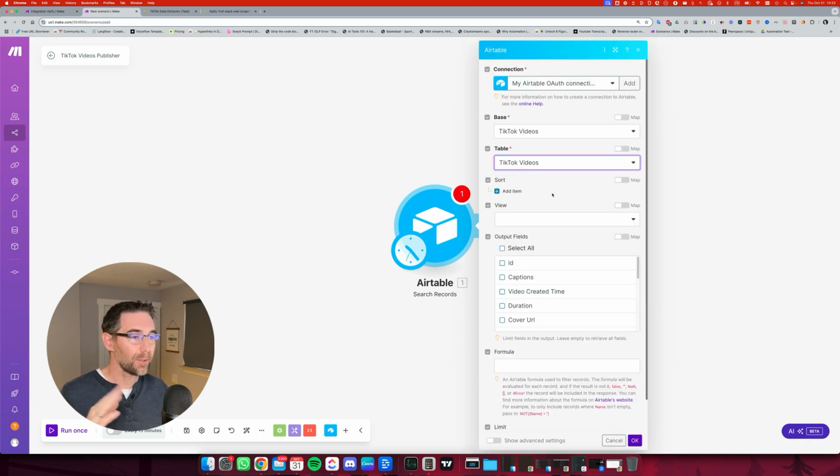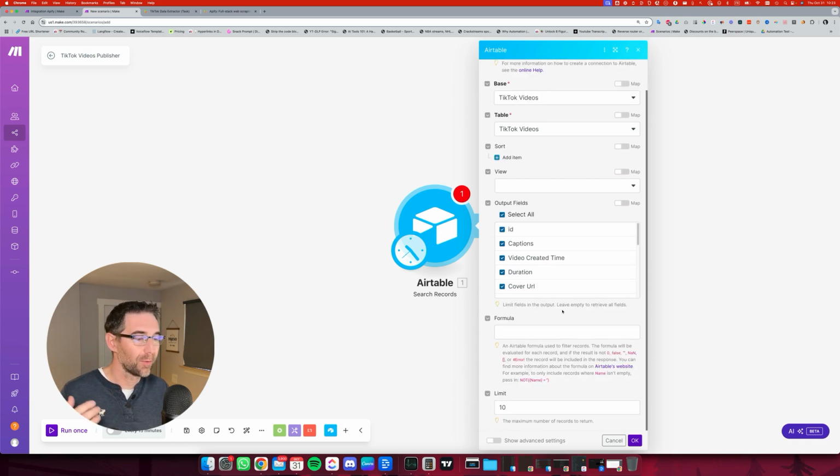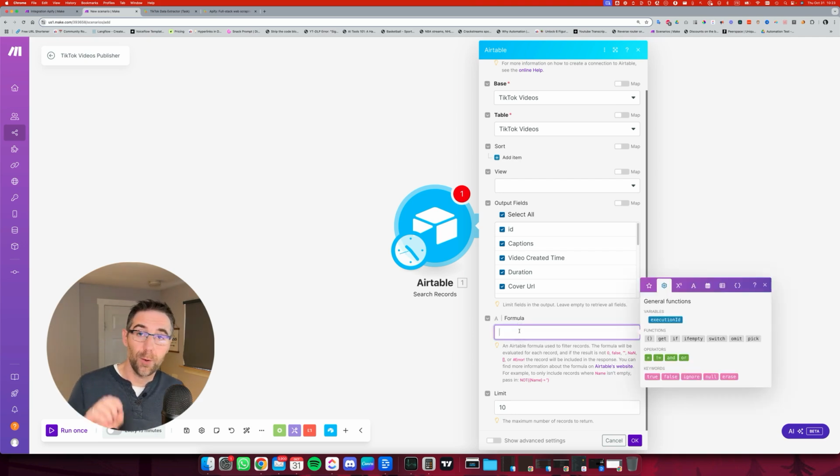And now we don't need to change anything here. We can select all the fields. We want to grab all the fields, although we don't need to, but that's okay. And we're going to add a formula right here to pick them up one by one.